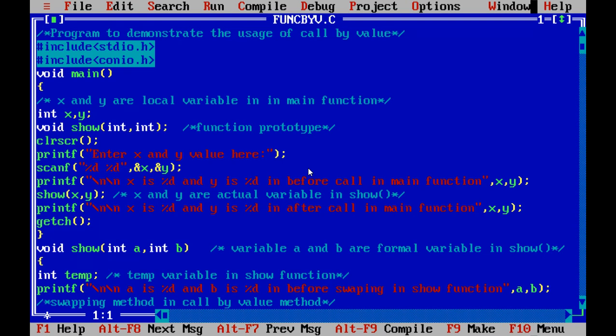So I start with the declaration of the comment section, then usage of two header files, stdio.h and conio.h, and then I declare the main function. As you know, C execution starts with the main part. You can write anywhere, the execution will start by searching for the main function first.